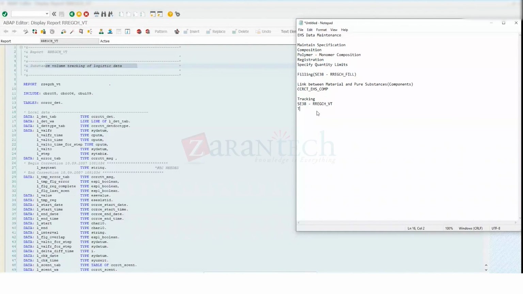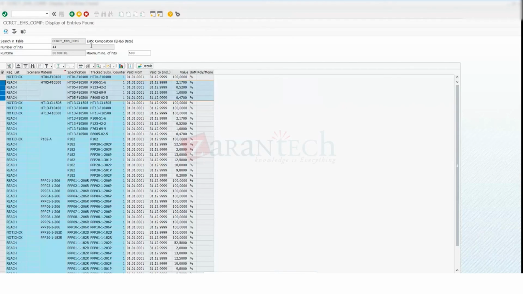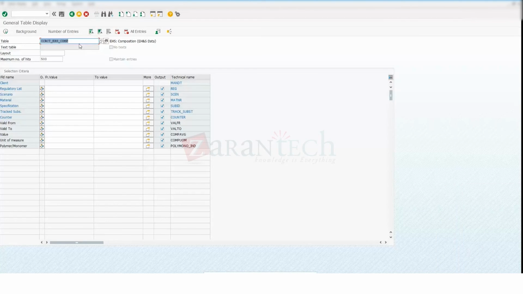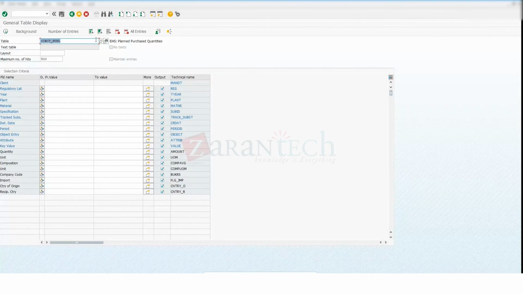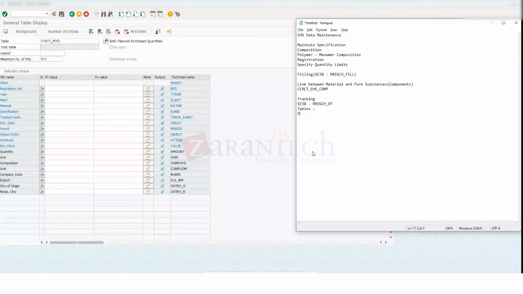And the tables, we have different scenarios, right? Scenario wise, the tables will be existing. Suppose we will start with purchase, CCRCT underscore PUPL. Yeah, purchased quantities. It is planned purchasing quantities, confirmed purchasing quantities. PUPL is planned, and PU, purchasing quantities will be the confirmed quantities.